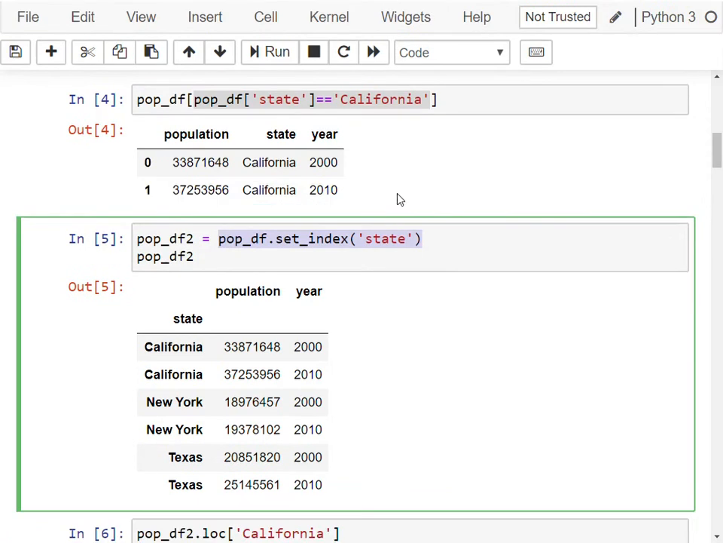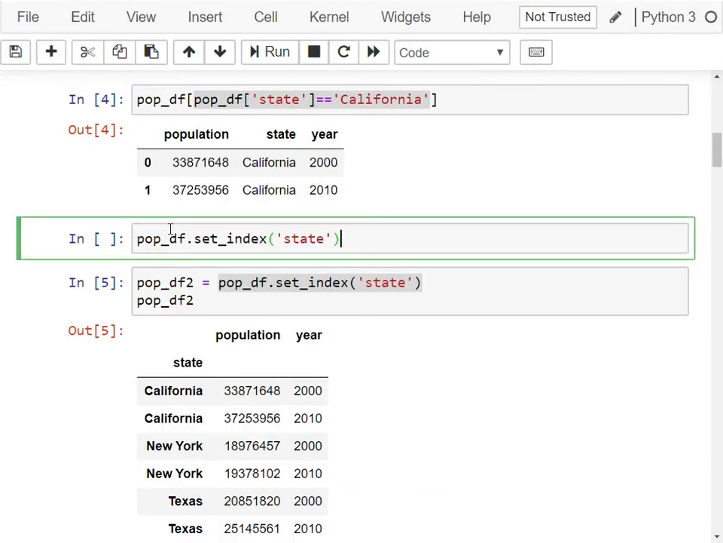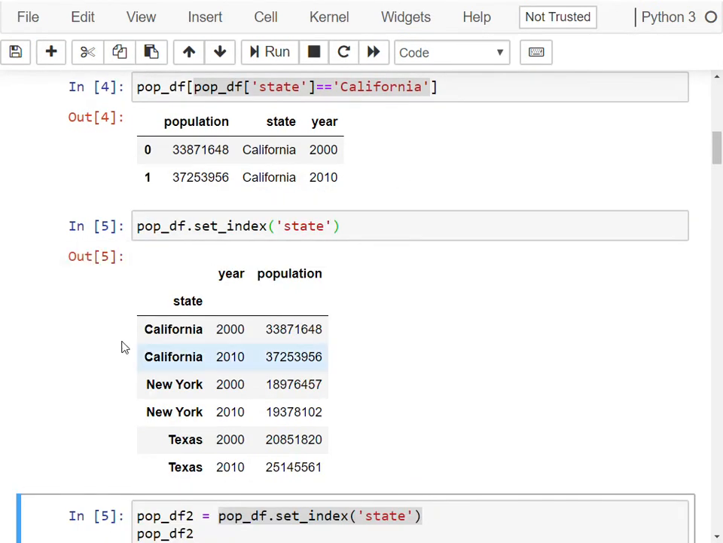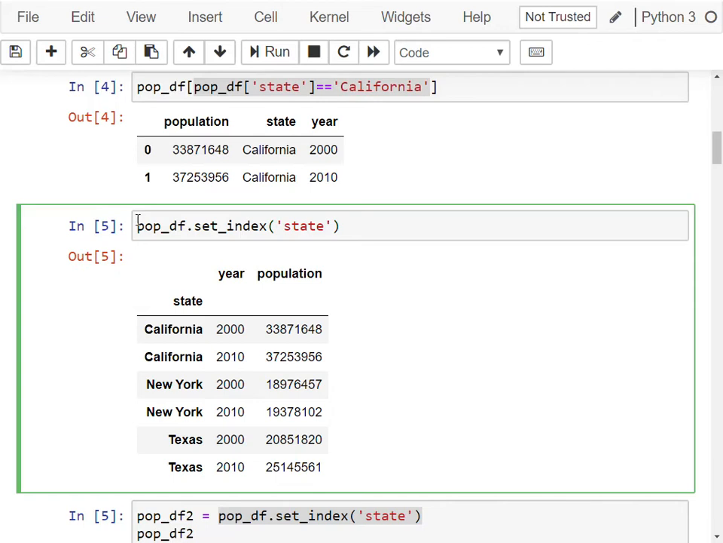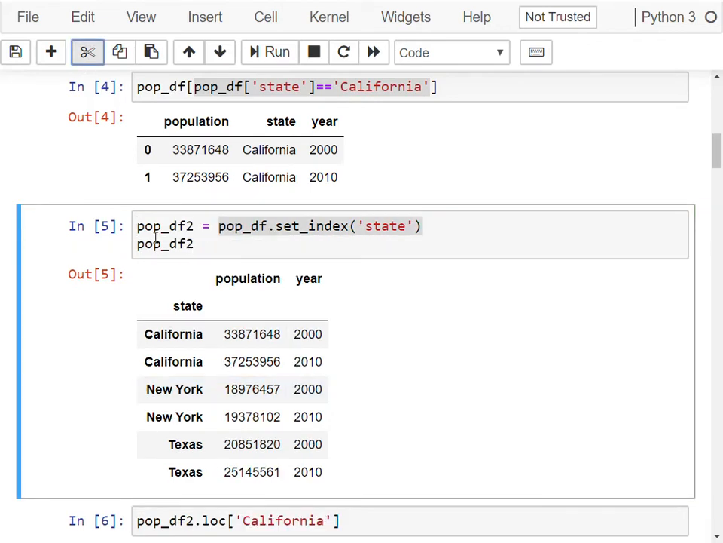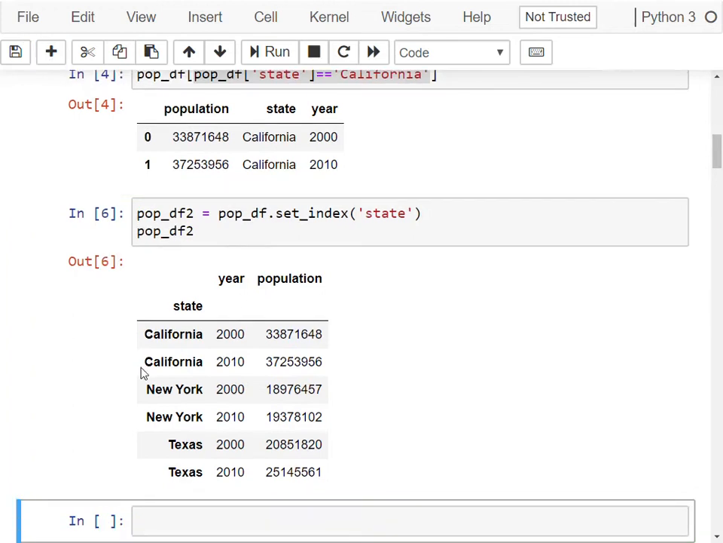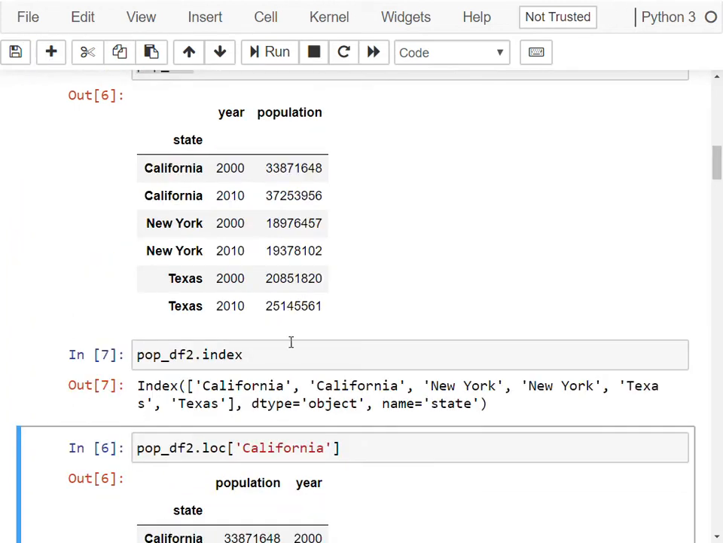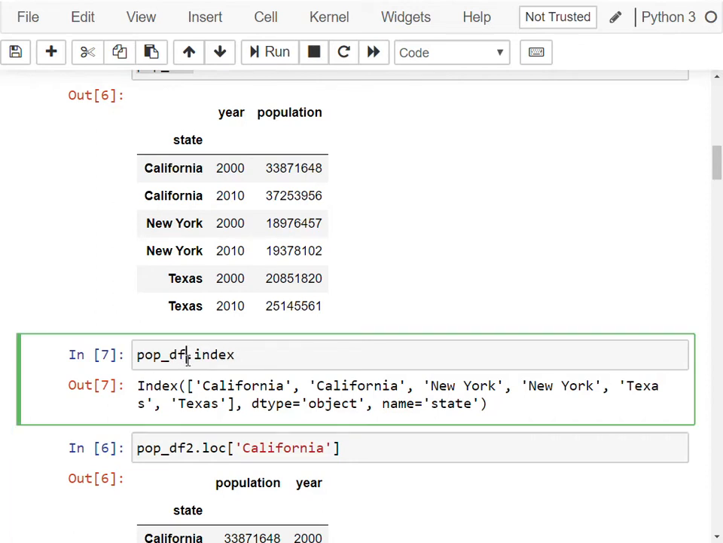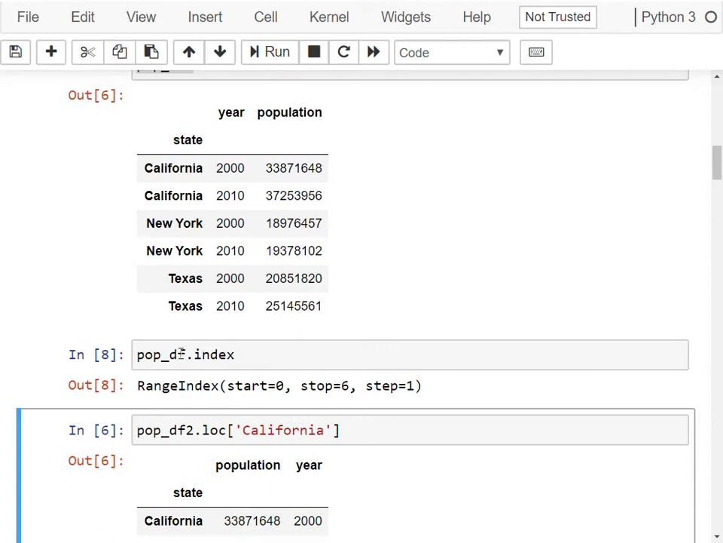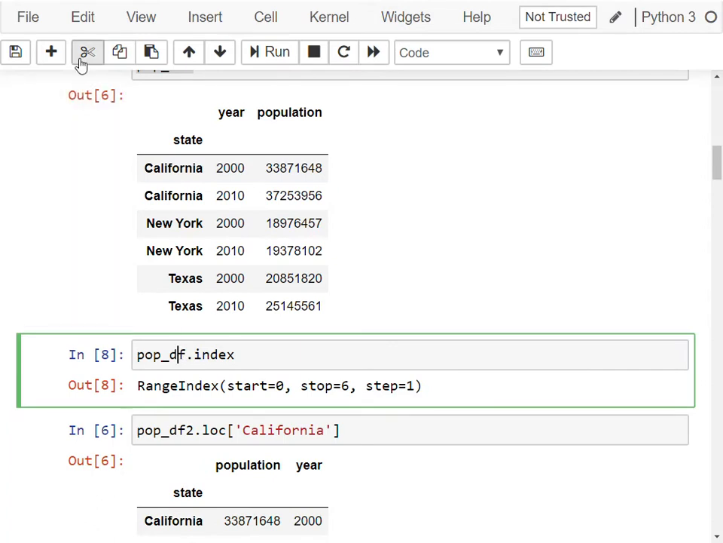Now, the function setIndex doesn't change the underlying data frame. It returns a new data frame. Hence, what I have done here, I basically assigned it to a new data frame called popdf2. In popdf2, state is no longer a column, state is an index. We can actually double check that. We can call popdf2.index, and that basically will tell us that the index is the state. In contrast, popdf has the range index that goes from 0 to length minus 1.